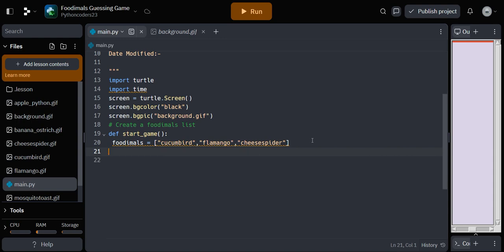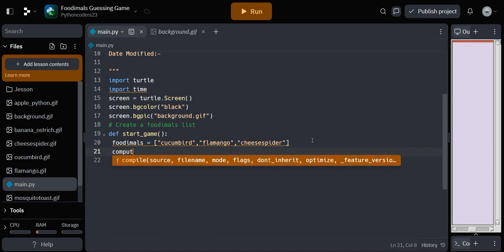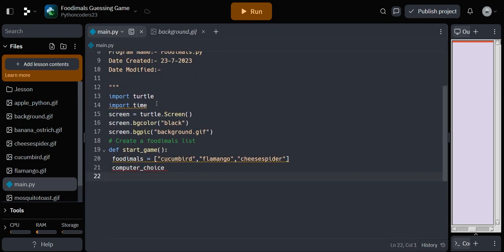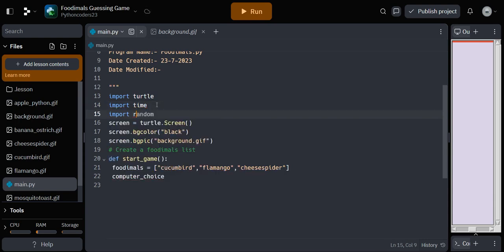So now we've created the list of Foodimals. Now we're going to create a variable called computer choice, where the computer can choose one of these Foodimals randomly. And one thing I forgot to do is you need to import the random library. Oops, over there, sorry. Go up here after import time, import random. This library is going to allow the computer to randomly select one of these Foodimals, and then you're going to ask the user which Foodimal the computer selected. You have to print the list of Foodimals for the user so that they see it and say, from this list, which Foodimal do you think the computer has selected? And if they get it right, of course, you say, good job, you got it right.